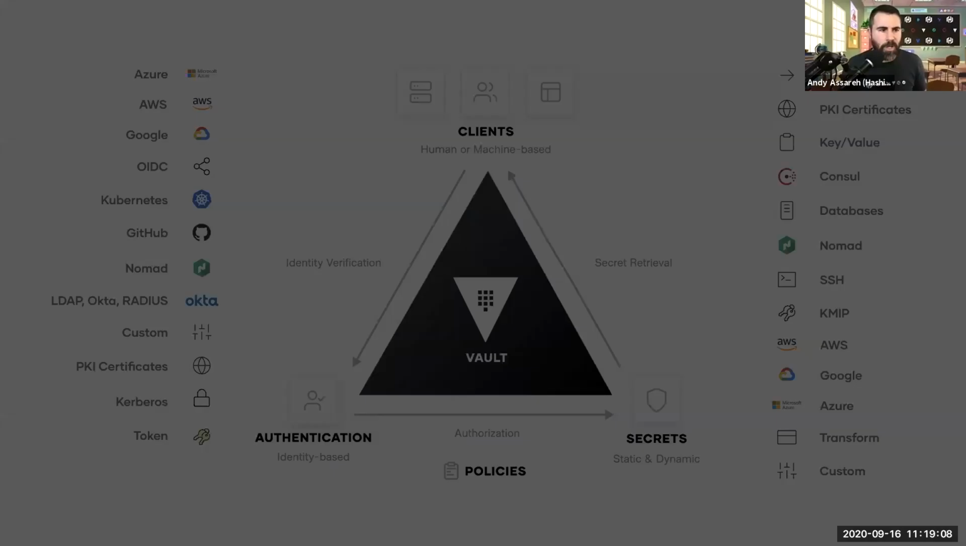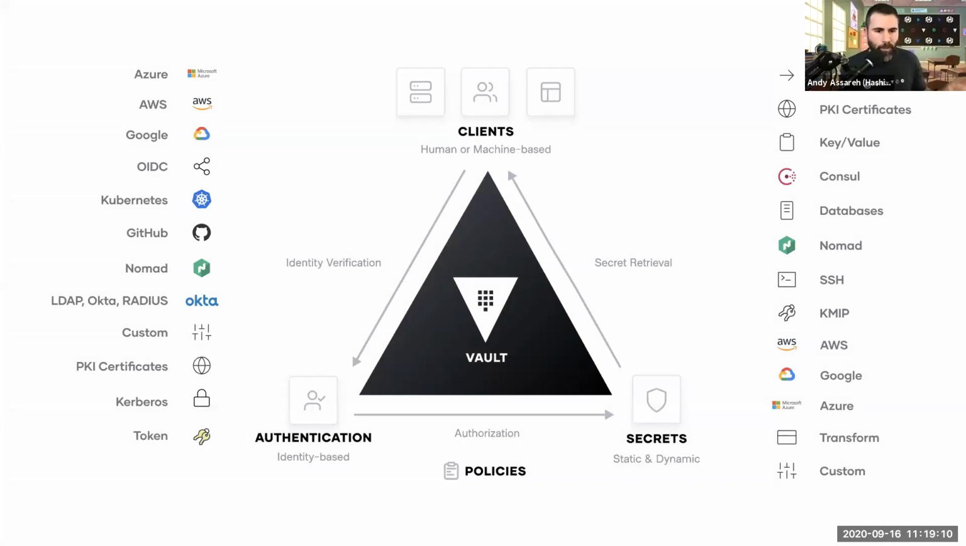Okay, so back to this drawing. This is the higher level view of what we just covered, and we're going to be focusing on the left side right now. Actually, today, this session is really focused on the authentication methods, and so we'll review a couple of them now, right?